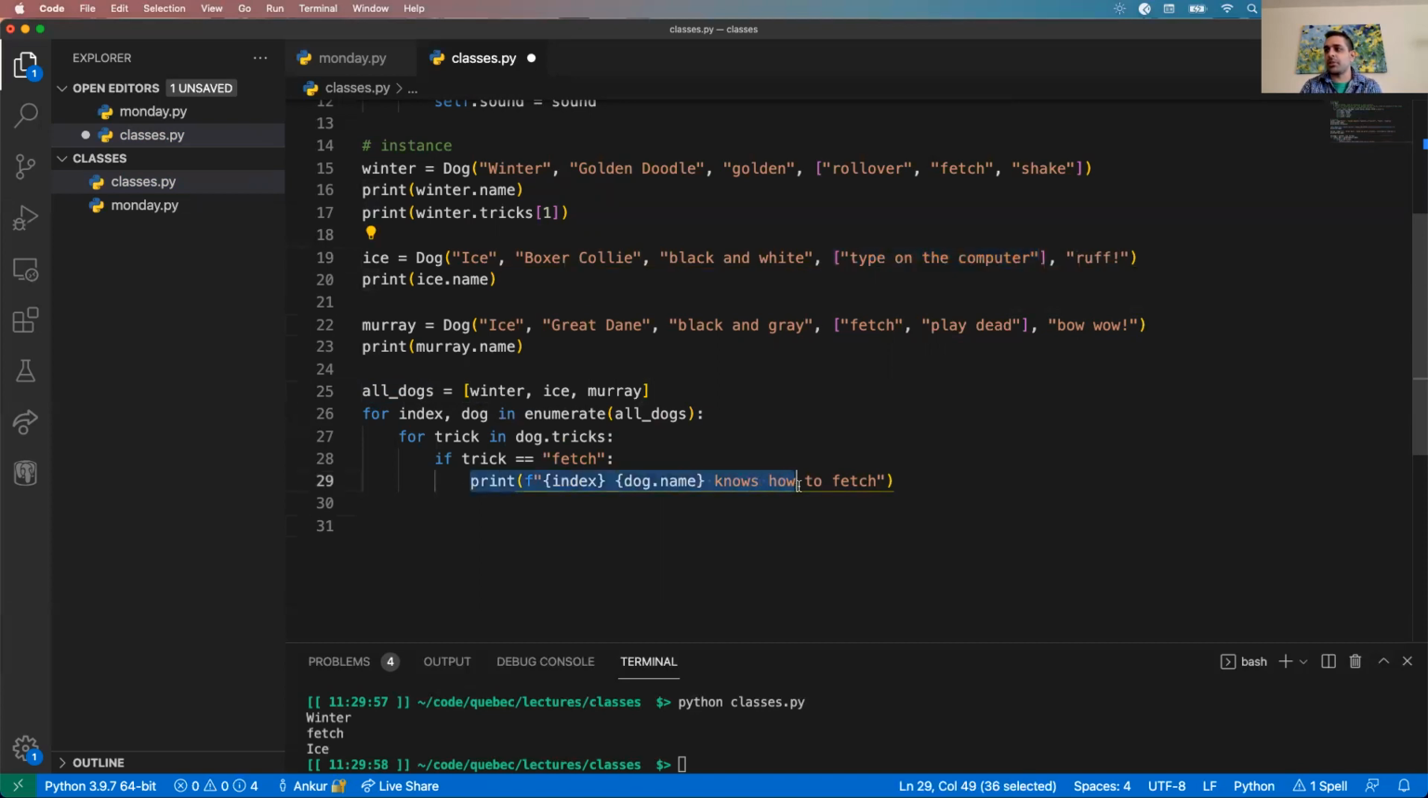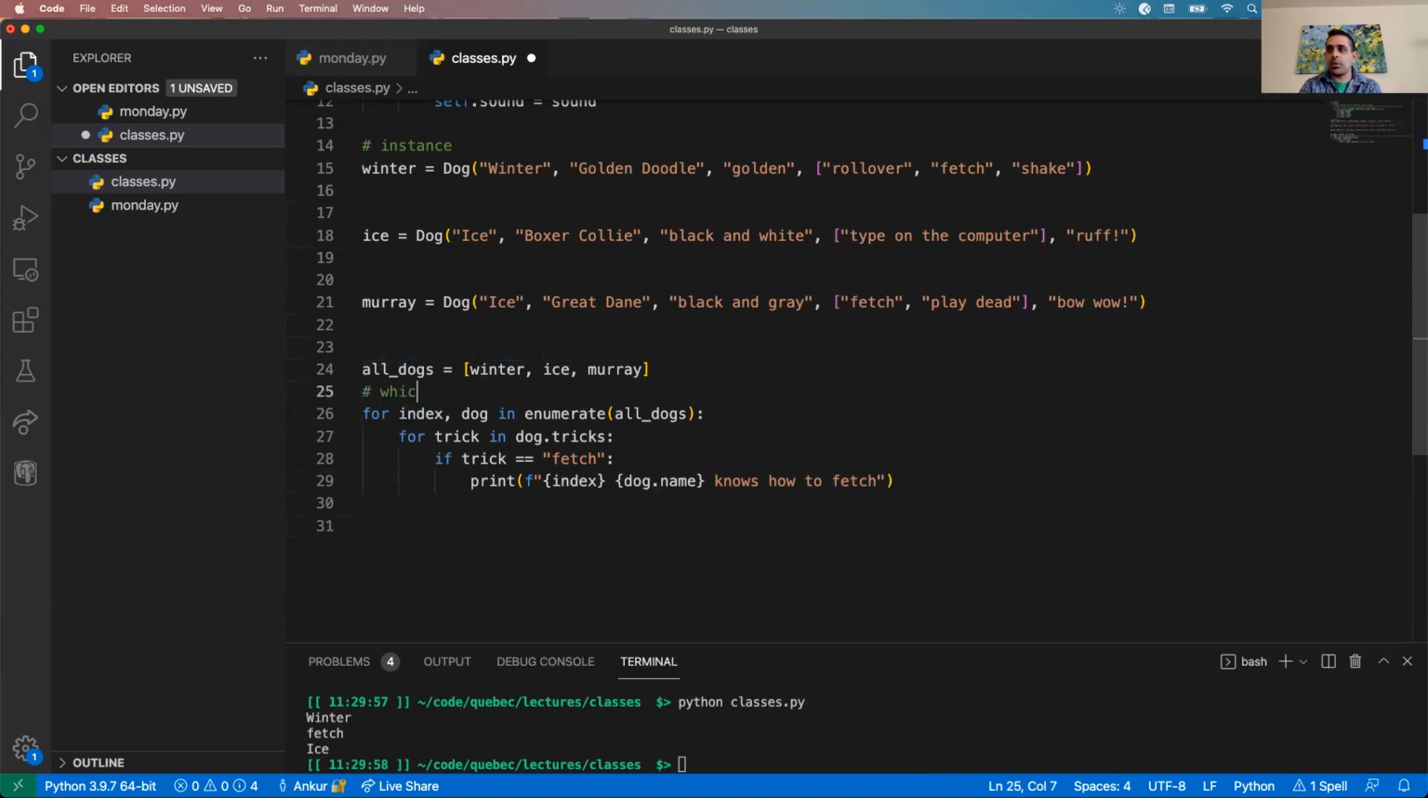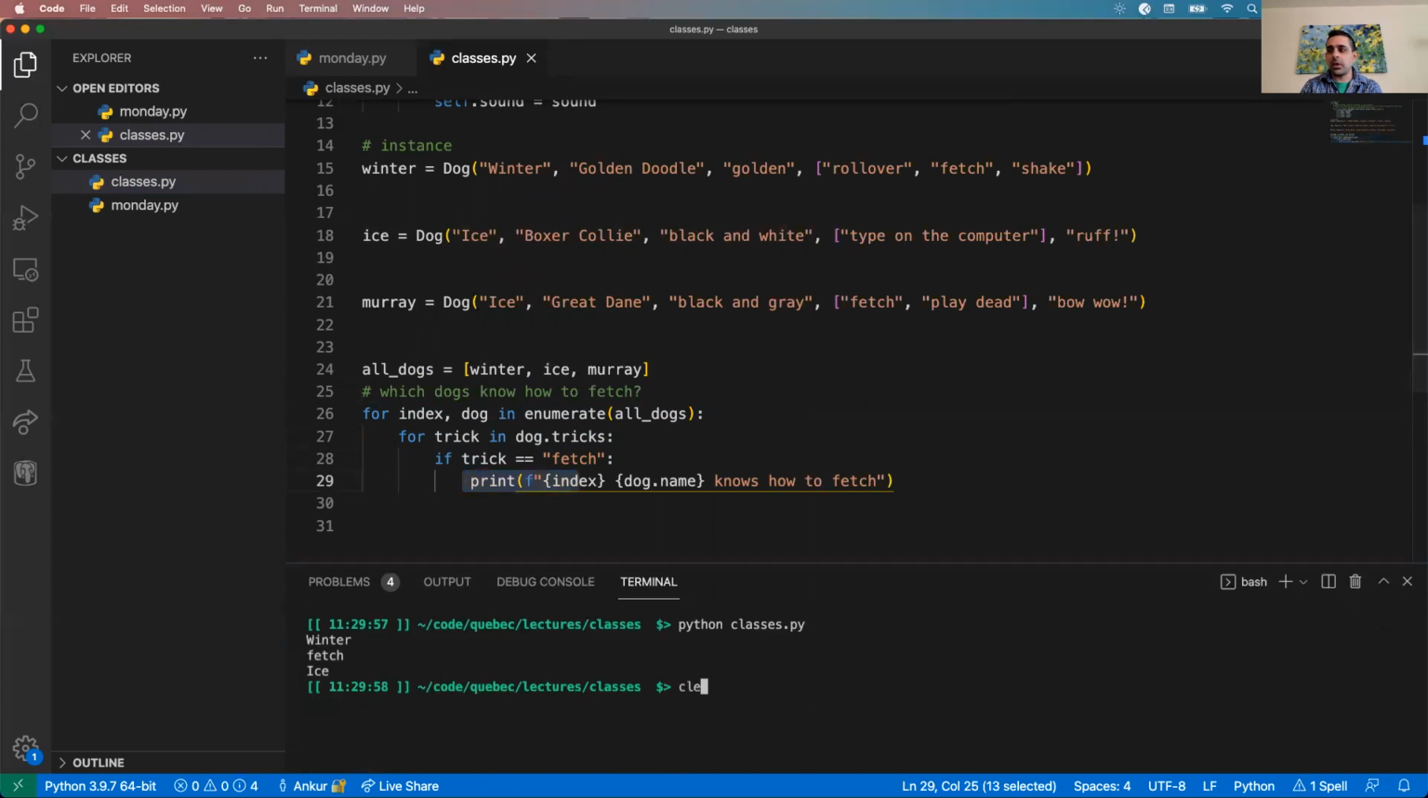So based on this print statement, we should get 2 outputs. Let me get rid of some of these so we don't confuse ourselves. All right, so now the question we're answering with this for loop is, which dogs know how to fetch? So we iterate through all dogs. We go through all their tricks. And then if we find a matching trick, we print it out. So I ran this. Notice 0 is the index we captured. We got winter knows how to fetch and ice knows how to fetch, but obviously cat's dog does not know how to fetch because her dog is busy typing on the computer probably.